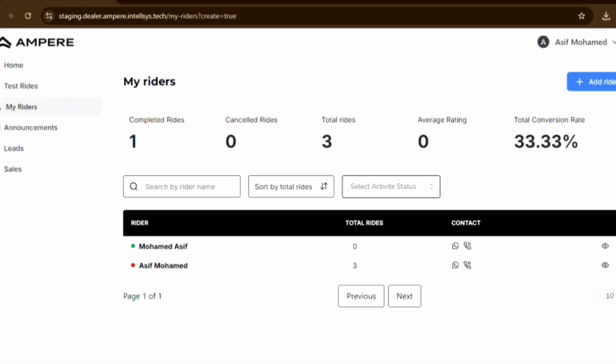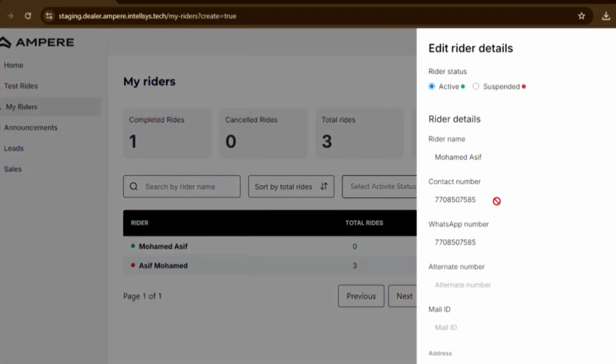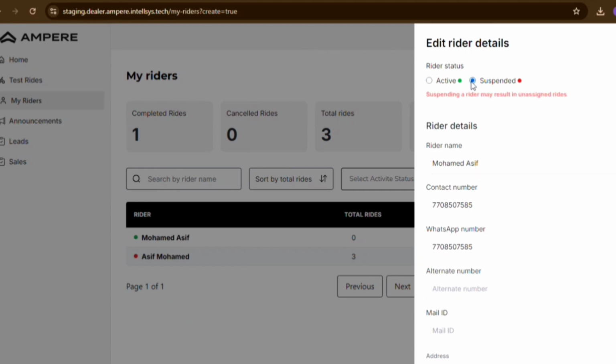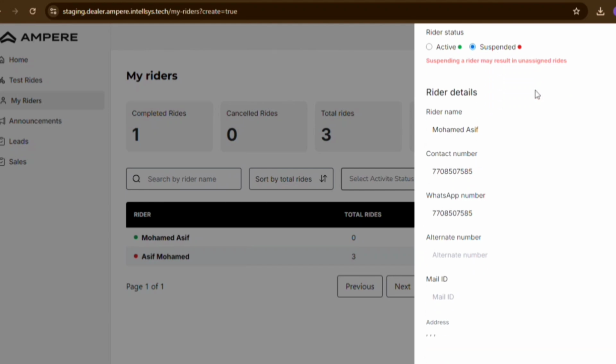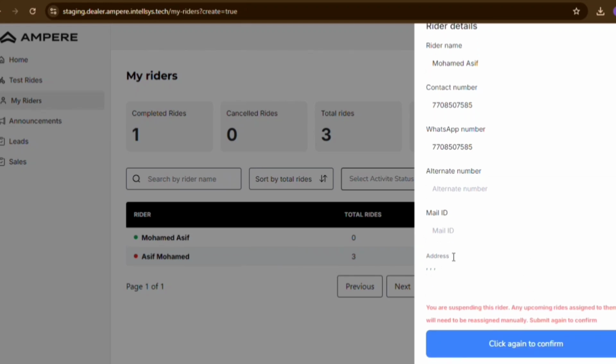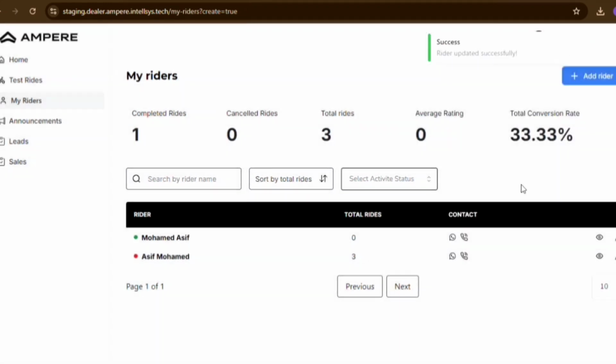If you want to suspend this rider, you have to select this edit symbol, which is basically the pen symbol. Edit the rider status. I will be selecting suspended, which is basically if he has left your company or he might be on leave. Once I select suspended, I'm selecting the update the rider option. It's asking again to confirm. You can see I have suspended my rider.